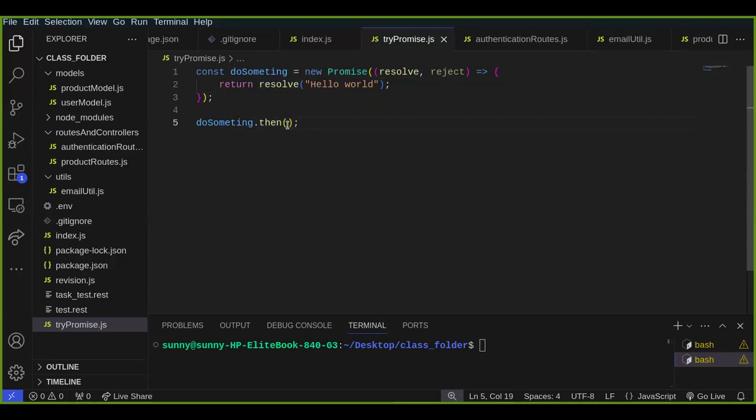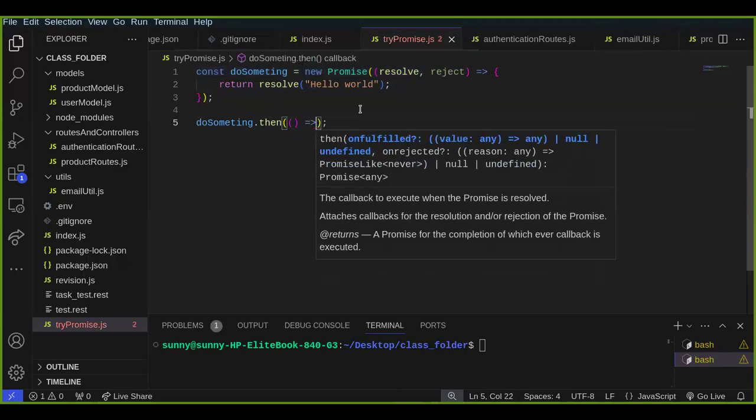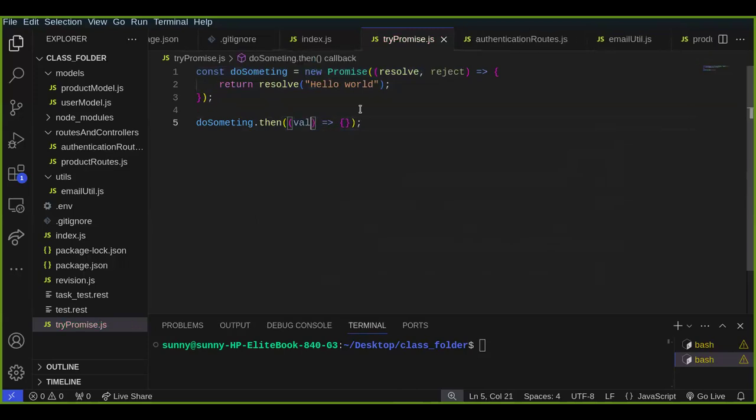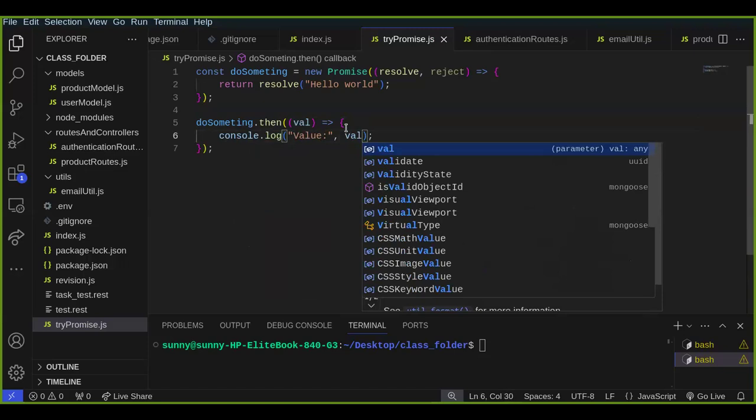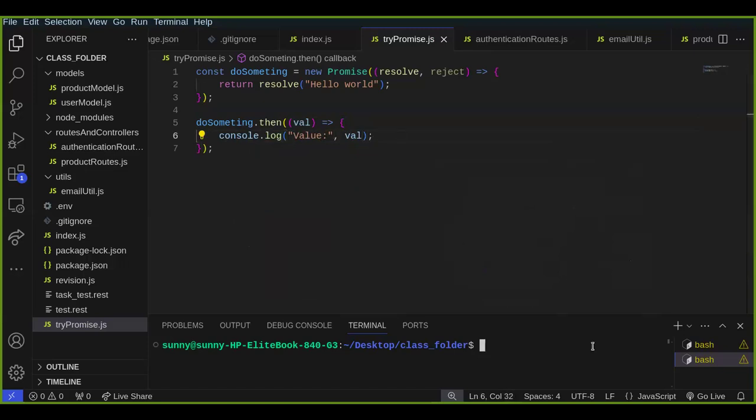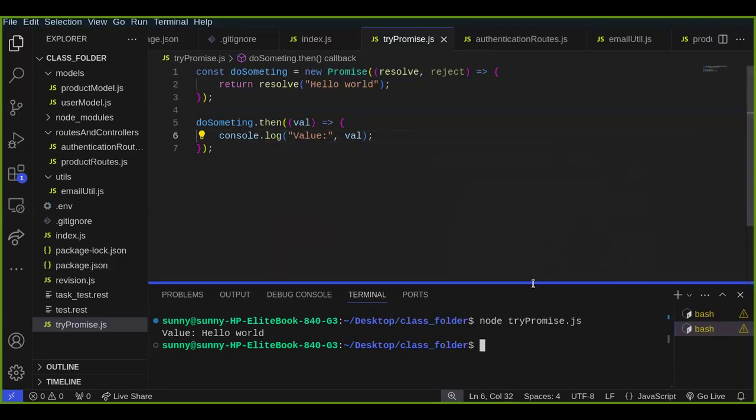So let's look at this. We have dot then. Now this then is going to accept a function. The function is going to hold the value for what this promise is returning. So let me call the arrow function, I could say val, then here I could say console.log value is val. If I run that, if I say node try promise.js, what do you guys see? You see hello world, right?